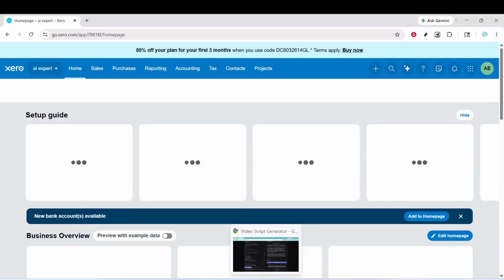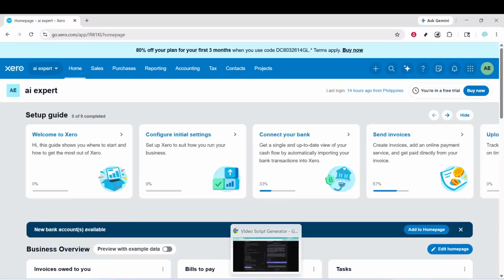Tired of losing your fixed asset data when you can't finish entering it? You start filling in the details, something comes up, and you close the browser, and it's all gone. Not anymore. In Xero, you can save as draft and pick up exactly where you left off.